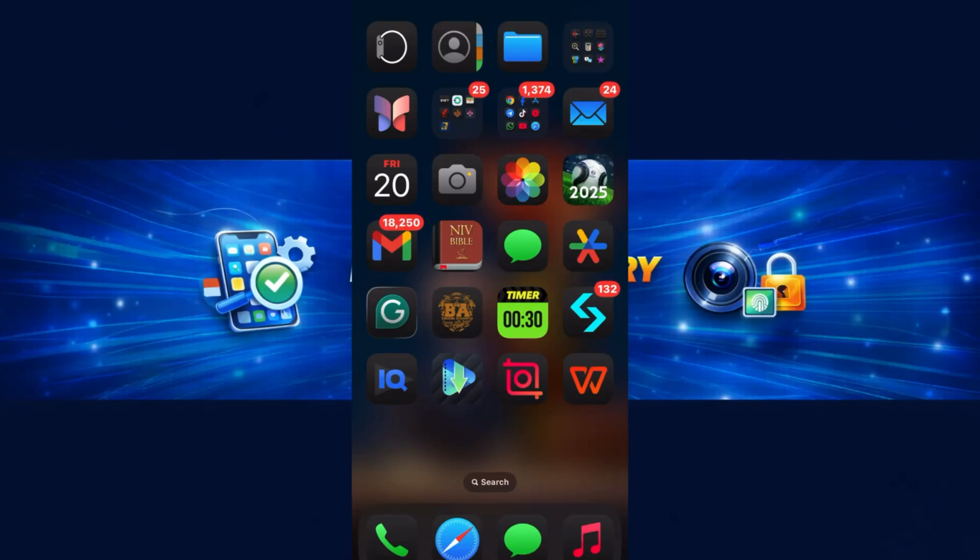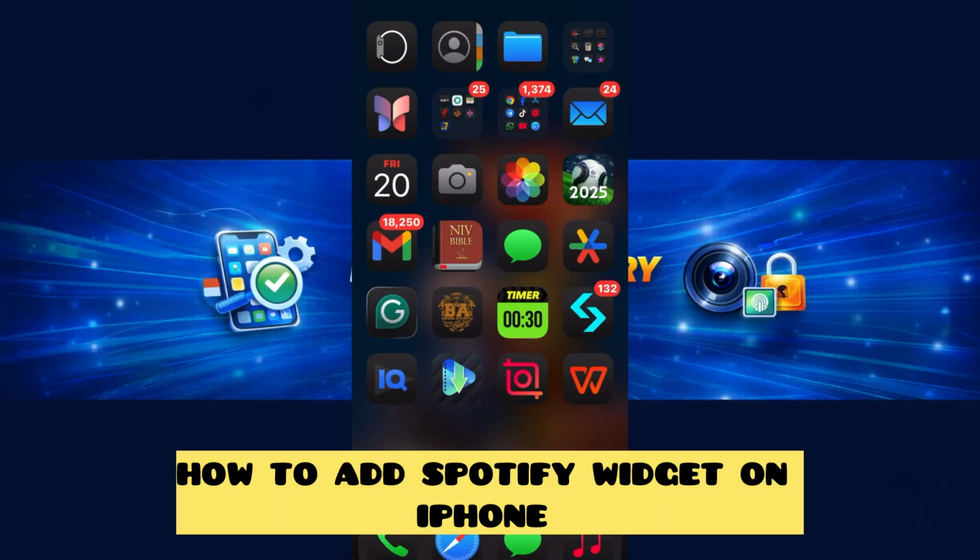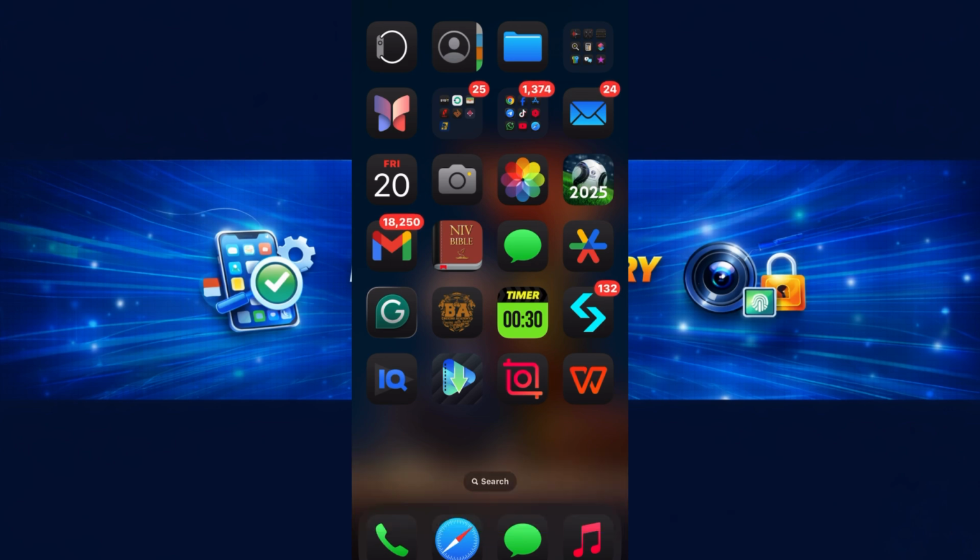In today's video, I'm going to be showing you how to add Spotify widget to your iPhone. So how to add Spotify widget on iPhone is very simple.